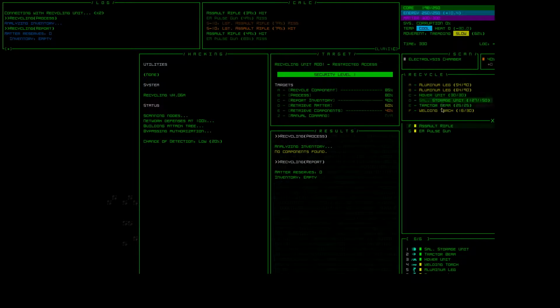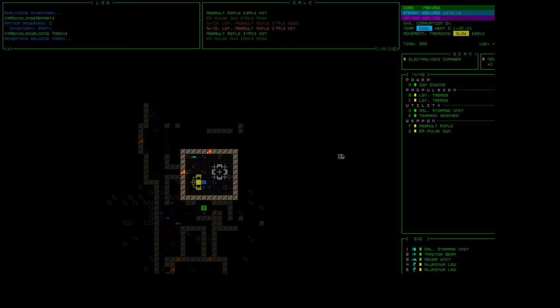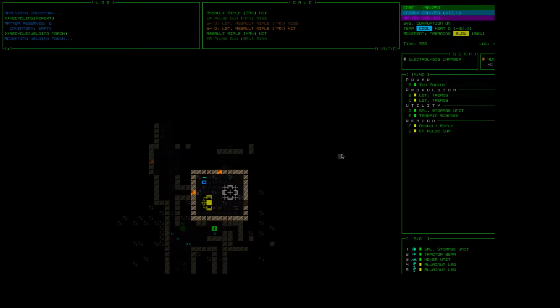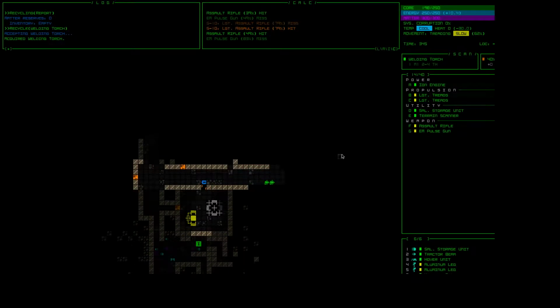Why don't we try and recycle the welding torch? Accepting welding torch. We put it in there? We did. So, probably all that does is just recycle stuff. Oh, okay, so you process it in there, and that turns it into matter. Okay, I see. That's cool.